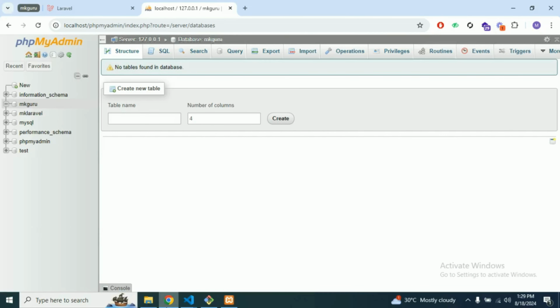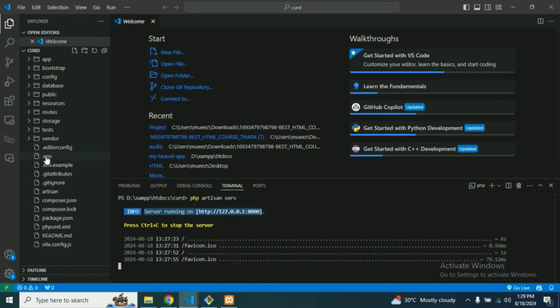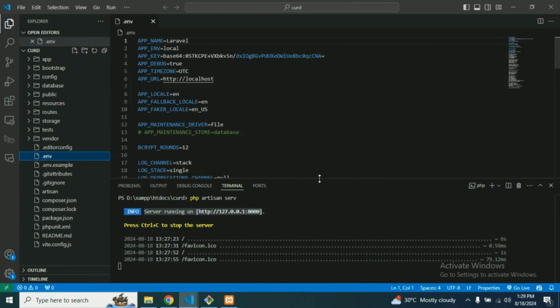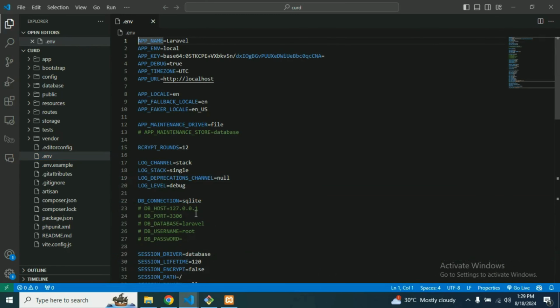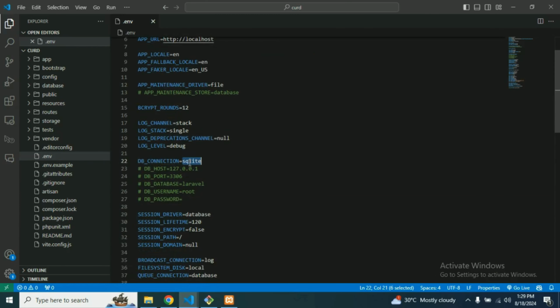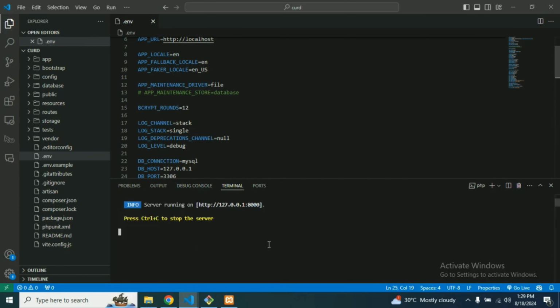Now we need to integrate it with the env file of the Laravel project. Okay, so we need to change it to MySQL and uncomment the remaining configuration, and our database name, save.